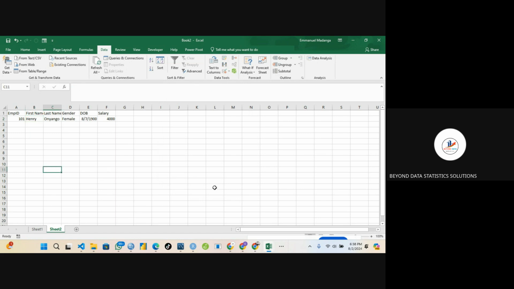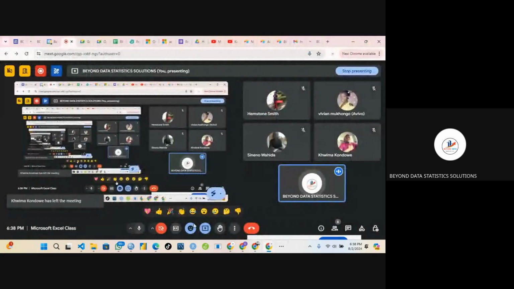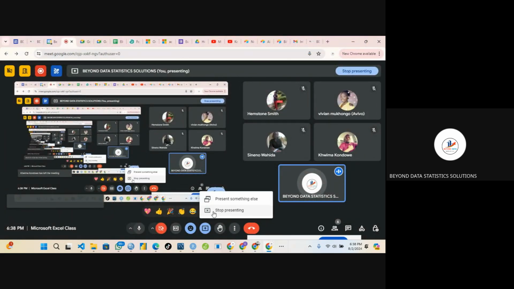So today, up to there, we want to discuss some basic functions in Microsoft Excel. So before then, I just want to stop sharing a little bit so that I can share with you the data set that we are going to use today. So I'll stop presenting here, and then I'll share with you the data set.